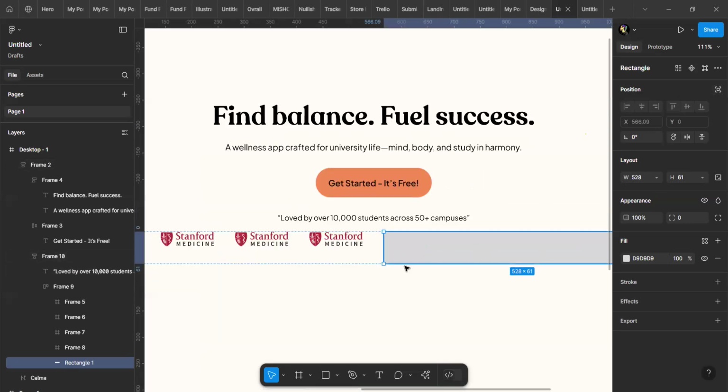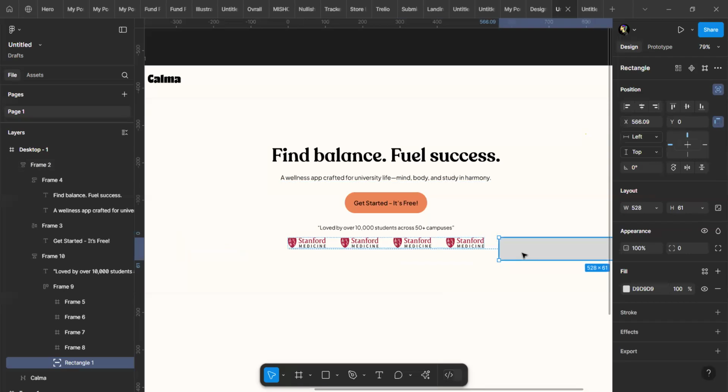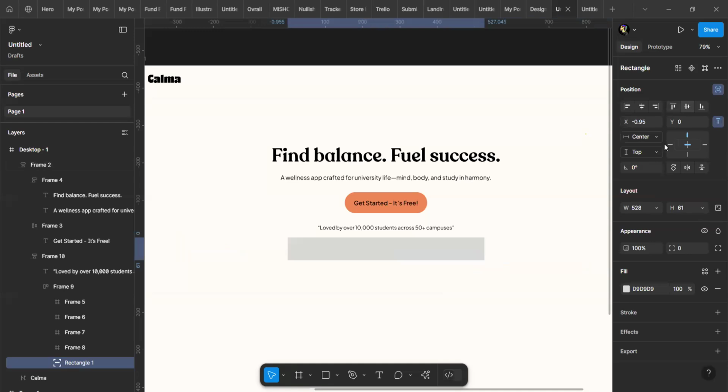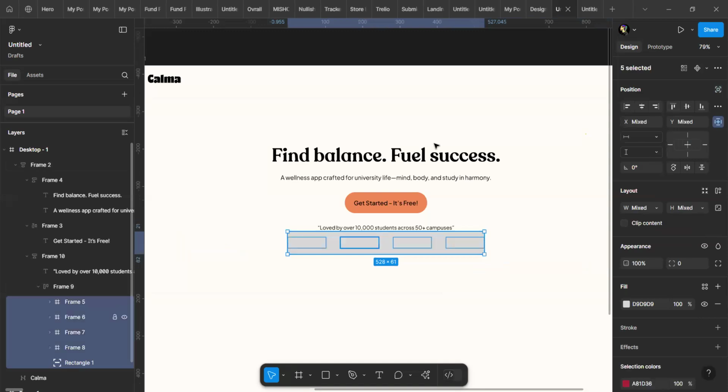So I've selected this rectangle. I don't want it to follow the rules of this auto layout I've created. So I'm just going to click on this and say ignore auto layout. Now it's going to be moving like it's not within the auto layout. So I'm just going to align this and it's going to be this way because as I mentioned, I want to use this as a mask.